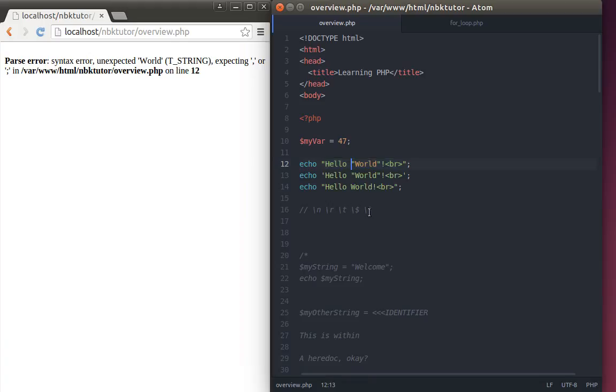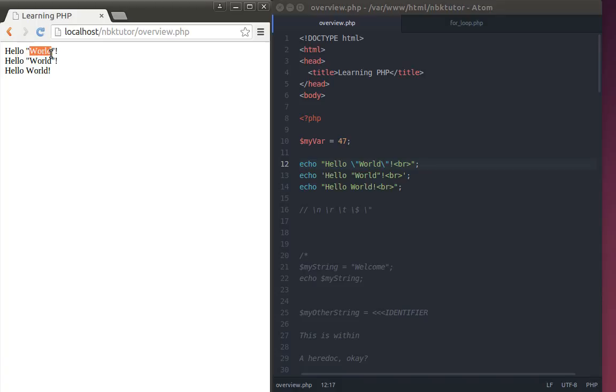So the first escape character I'm going to teach is the backslash double quote. You just put backslash right before the double quote to escape it. So you try it again, and you get world within double quotes. So this character here has been escaped and it will now appear as it is and is no longer considered a delimiter for this string, so it's okay.